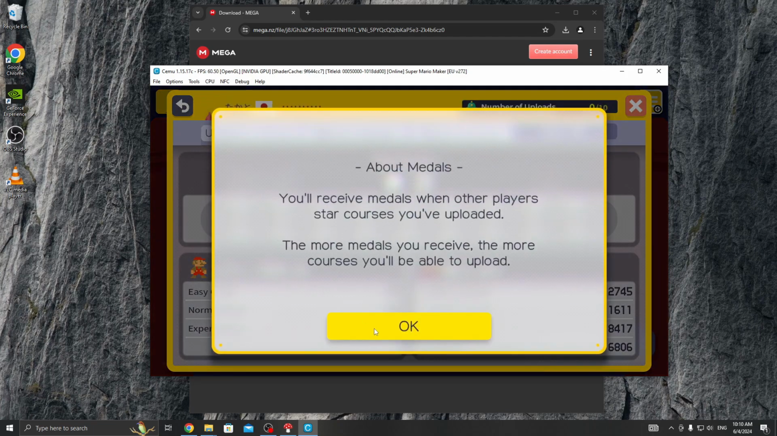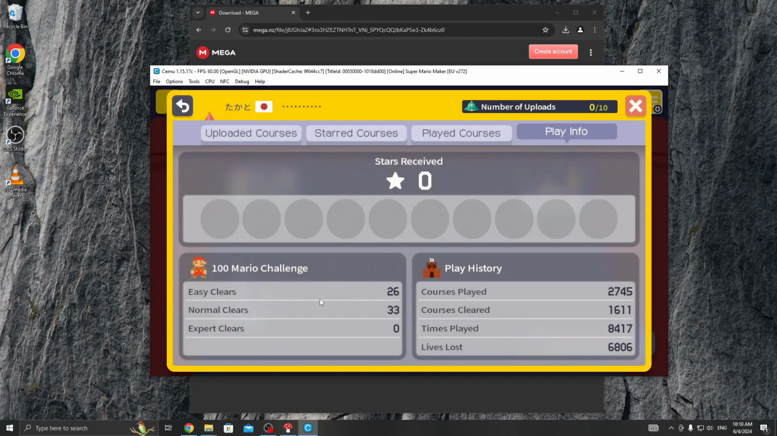Pretty sure it has to do with the fact that in play info it shows that you never beat expert, and even if you beat expert, the numbers never update. That's probably what causes this bug. I don't know how to fix it.